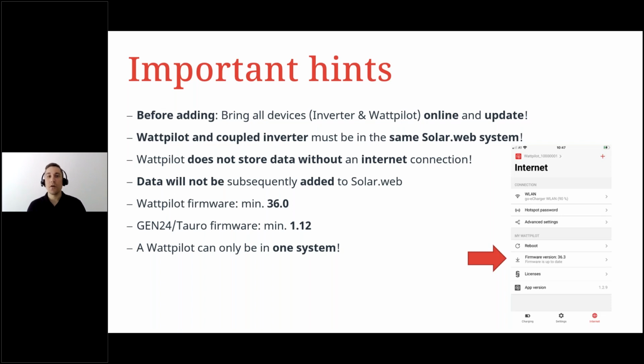Yeah, talking about the different firmware versions, I hope you all brought your firmware versions to the newest state. So the current firmware version for now is 36.3. And please make sure that the Wattpilot firmware version is at a minimum of 36.0 to make sure that there is a good connection to Solar.web. However, when you are doing a firmware update for the Wattpilot now, you are instantly on 36.3, and then you have no problem with it.